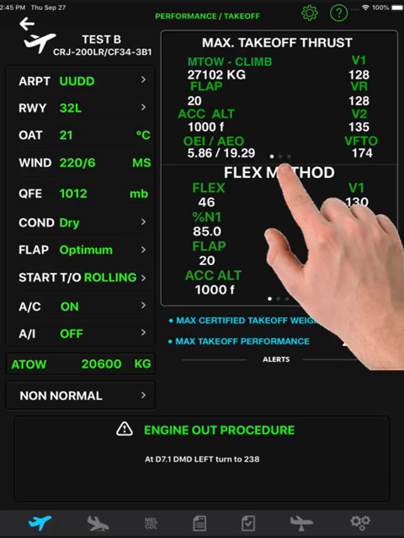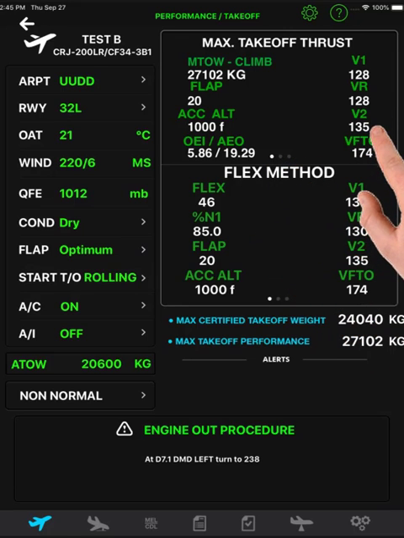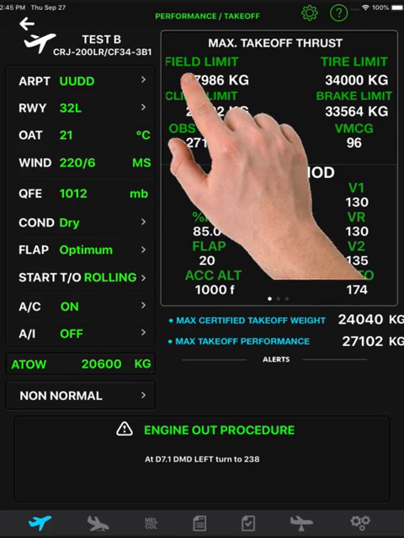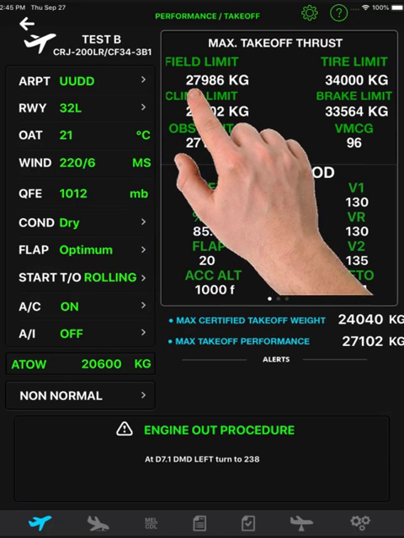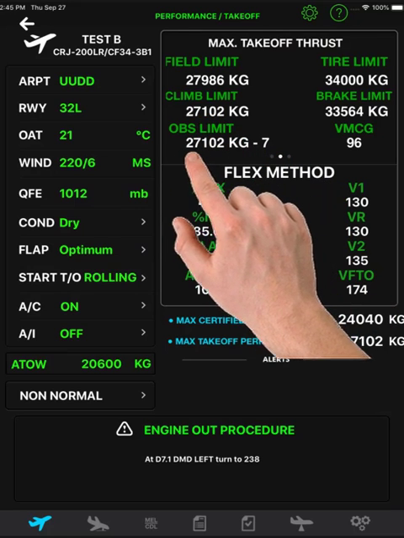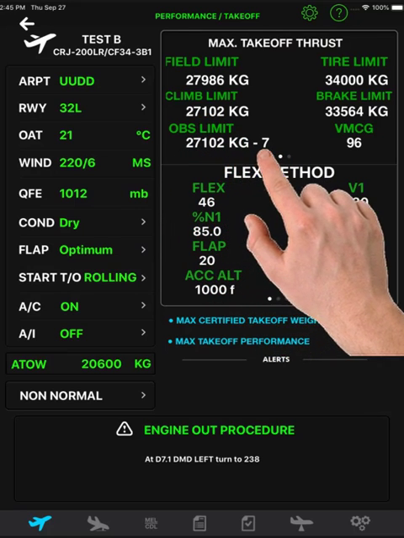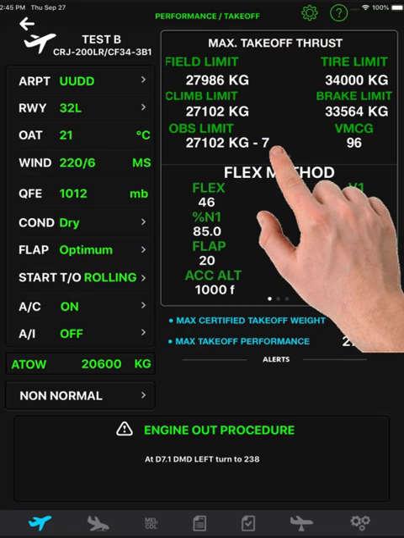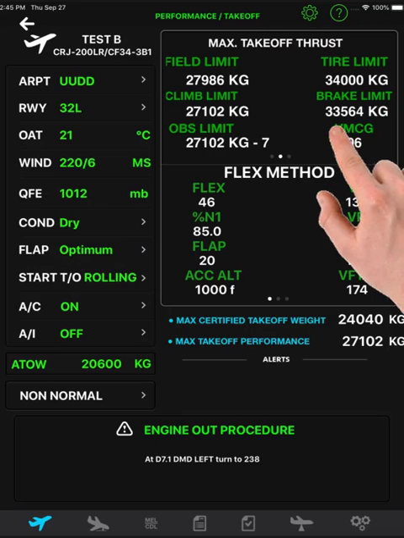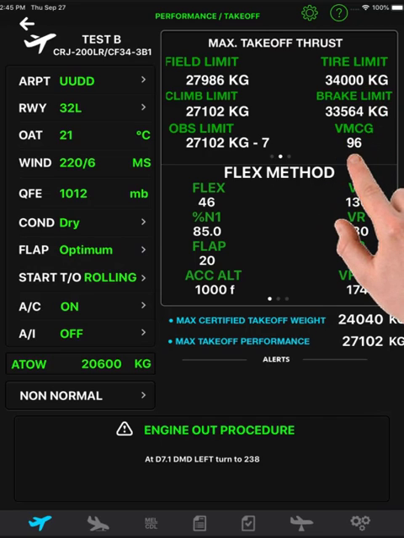There are 3 slides available. When you swipe left, you will display a summary with all the takeoff weights: field length limit, climb limit, obstacle limit weight followed by critical obstacle, tire limit, brake limit, minimum ground control speed.